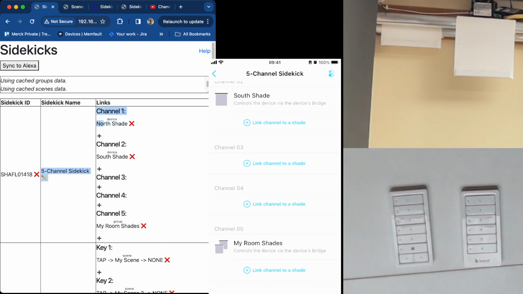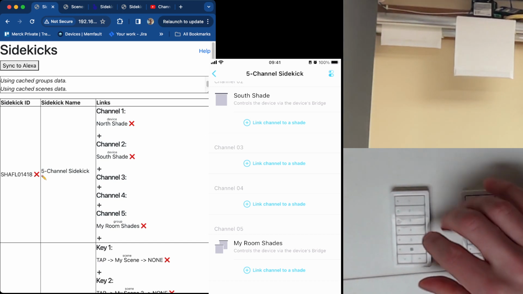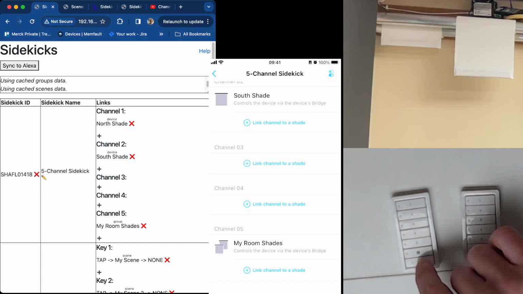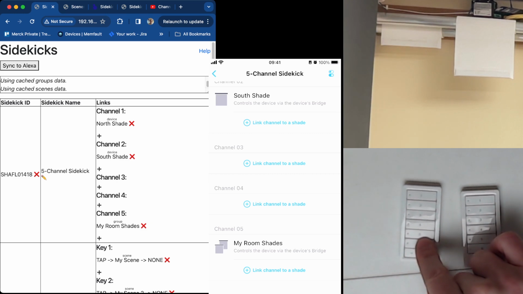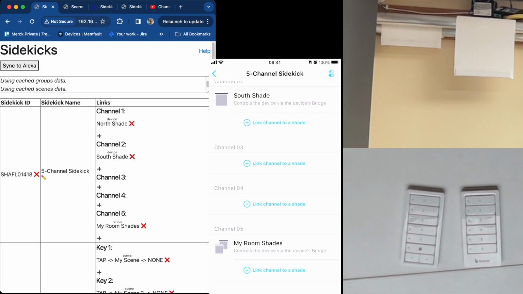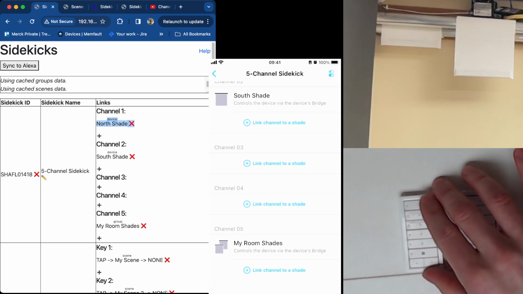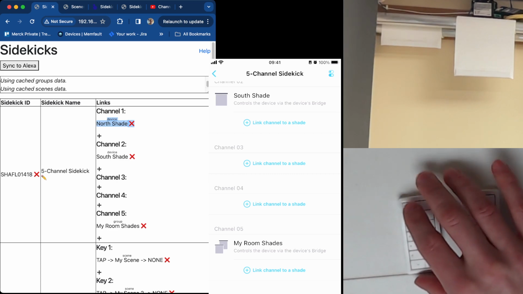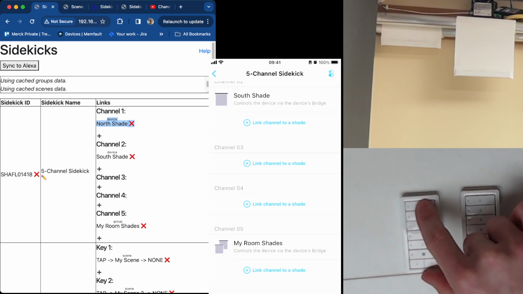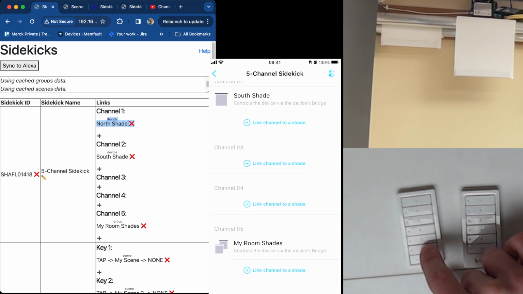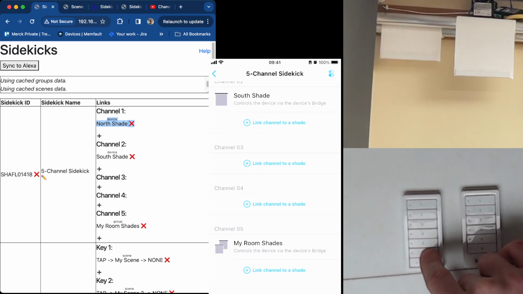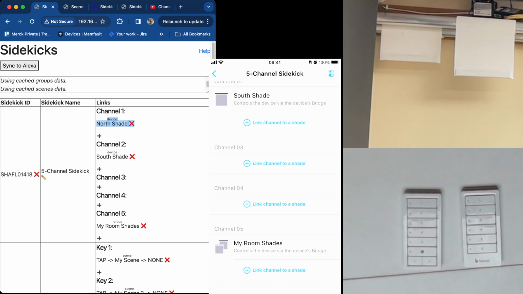For the channels, they can only be linked to devices or groups because a channel is associated with the up, down, and stop buttons. So we don't need to specify an action because when we link this north shade to channel 1, the up, down, and stop button are going to be connected to the open, close, and stop or hold actions on that device.